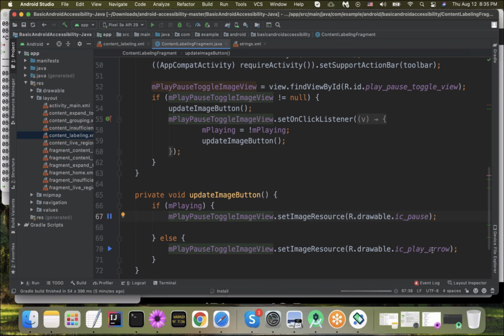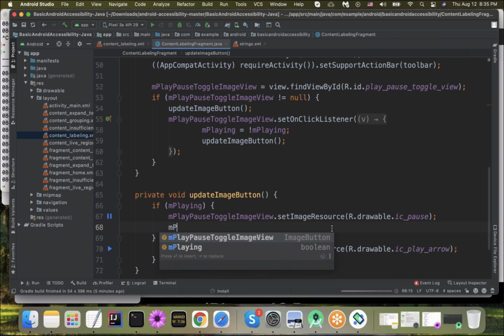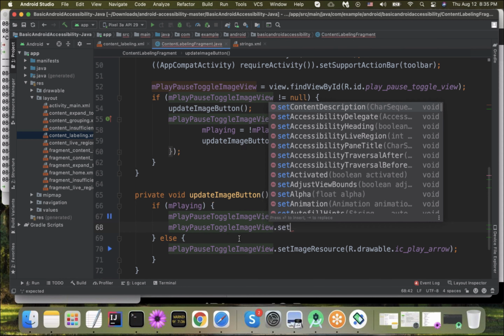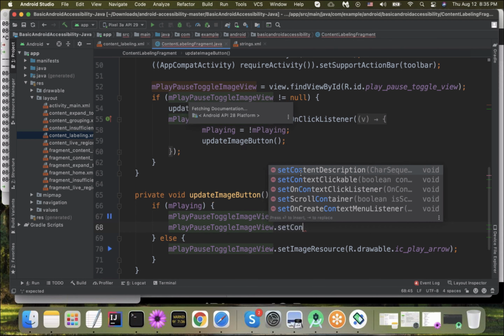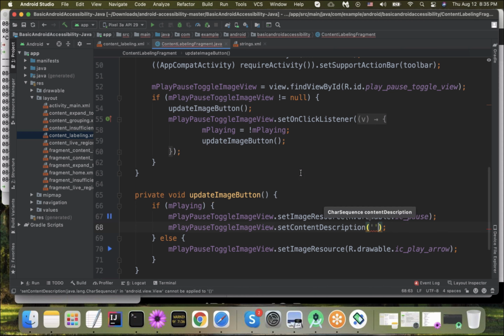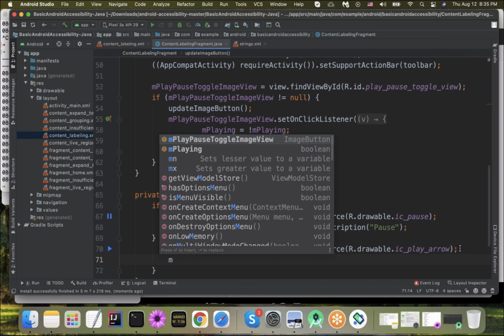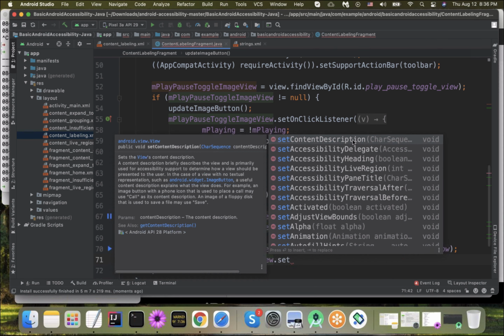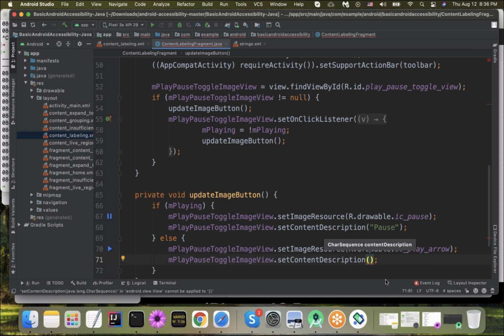Sounds good. Now I have to do something similar, but for the content description. So I'm going to say playPauseToggleView, and then I'm going to set content description. Same story. Last time we set it in the XML file. Here I'm going to say that if the image is paused, then the content description should read pause. And in this other case, we're going to say play.